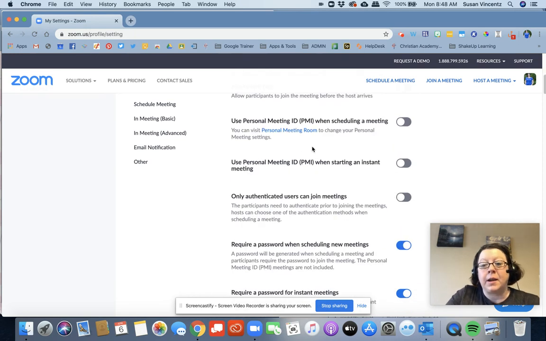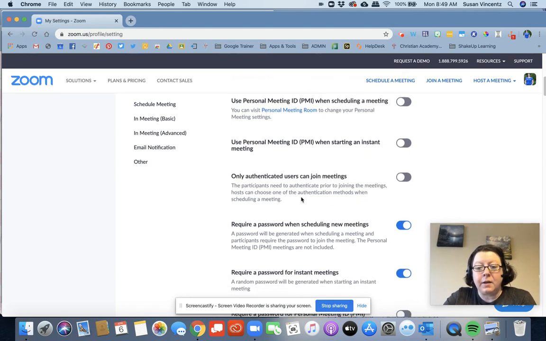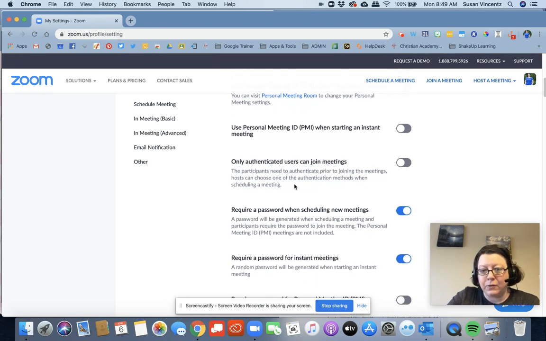The personal meeting ID, you've probably seen that in some of the articles that you've read. This is using a personal ID, which will create just your own little personal meeting ID to use for your own meetings. And again, I typically meet with adults, so I leave that off, but you meeting with students may make a little bit of difference.